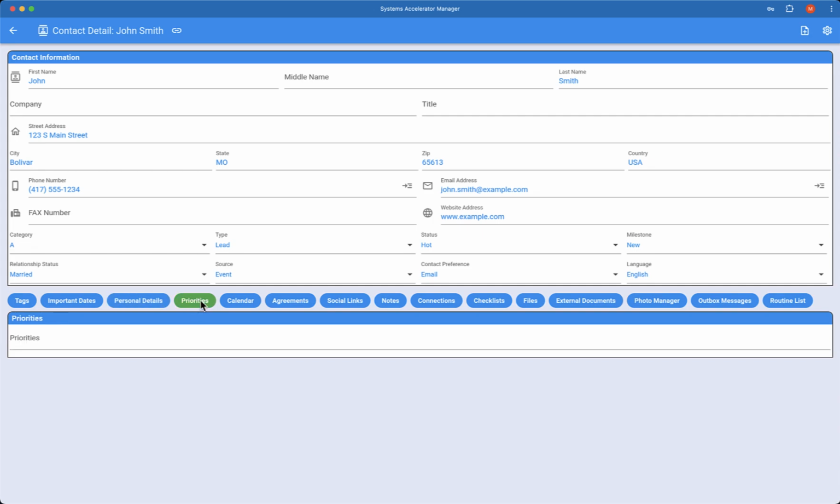The priorities, what kind of priorities do they have? What are their wants, their needs, their goals? You can put those in. Similar type of thing where you can just put in all kinds of details. Because we are an AI database, this information is indexed in a way that can be searched and found. So some really cool stuff in there.